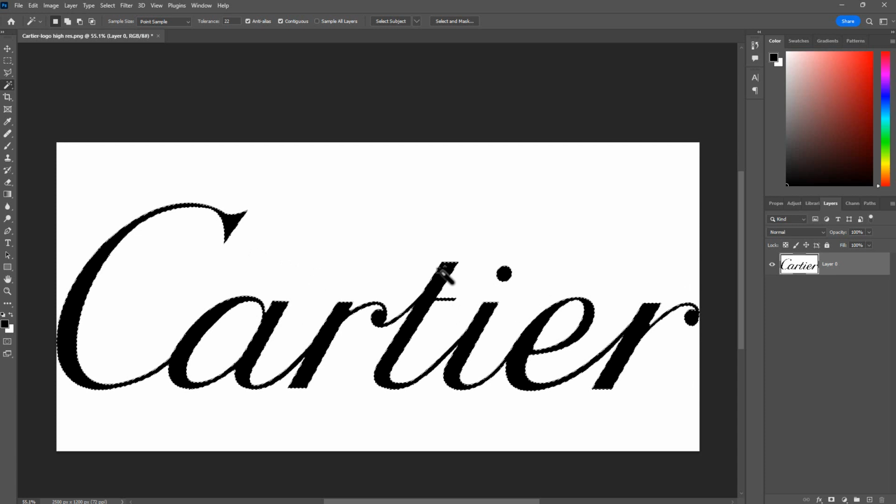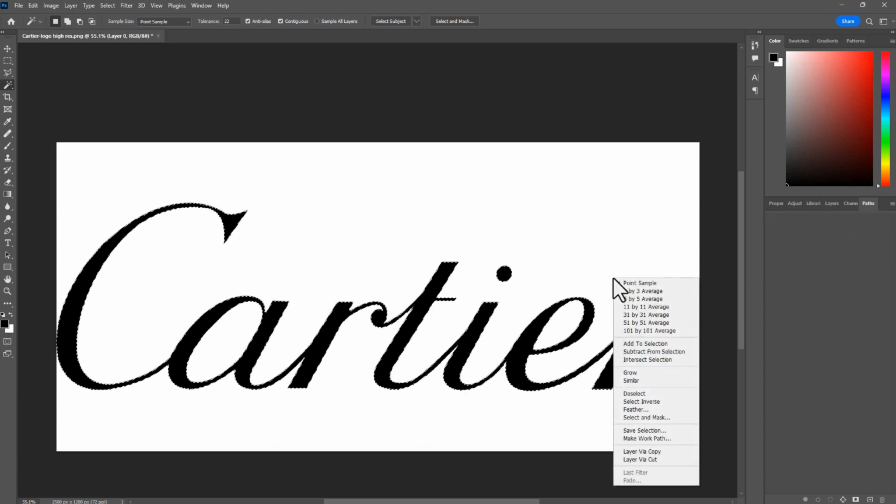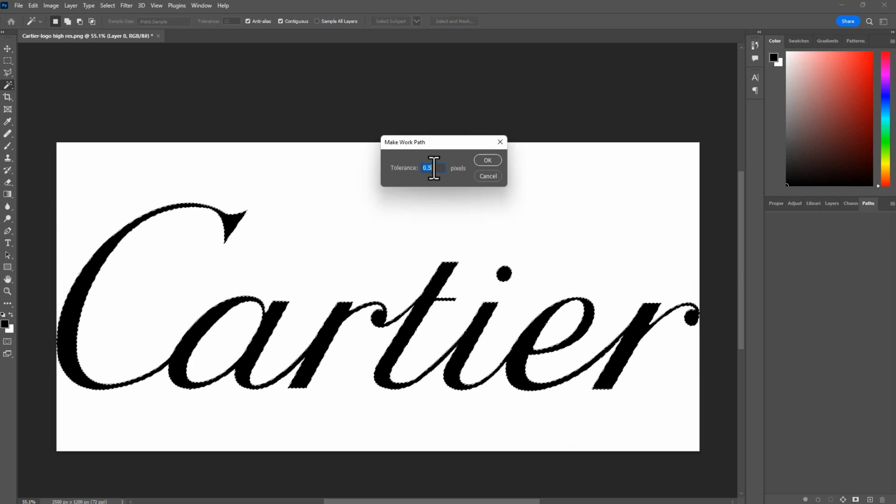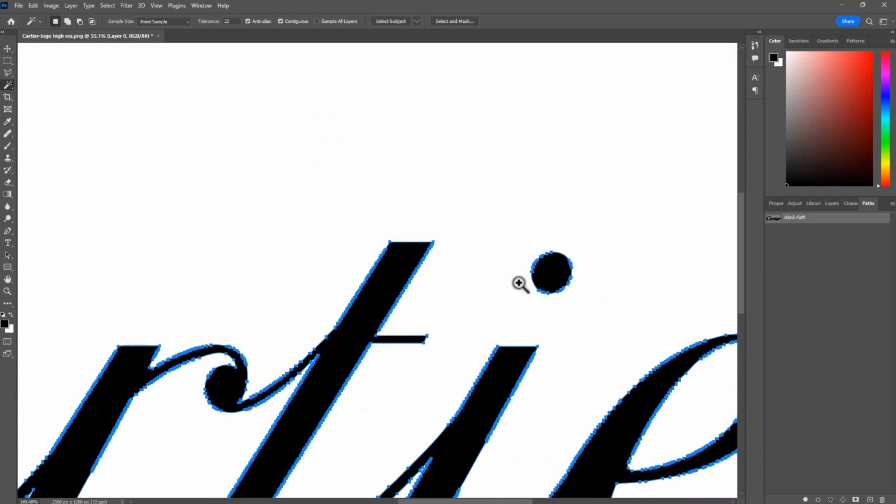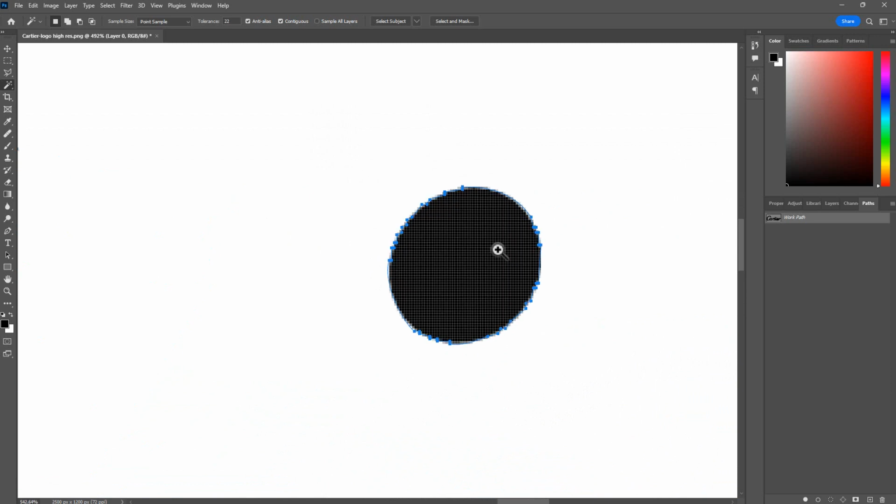Now what's next? You go into the Paths tab here, and then right mouse button, make work path. And I would go with the least amount of tolerance, so it would be as precise as possible. Hit OK, and now you have created these paths.